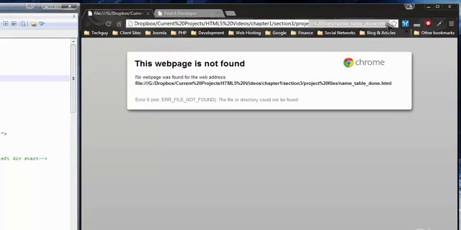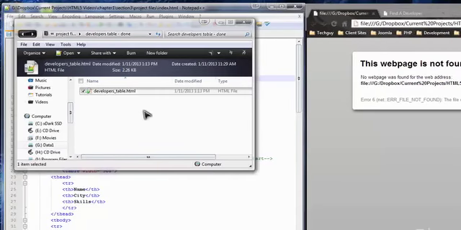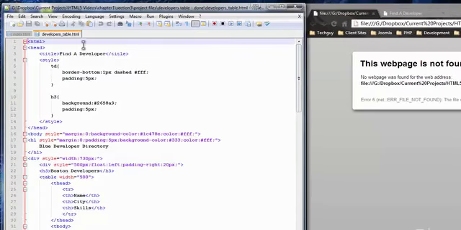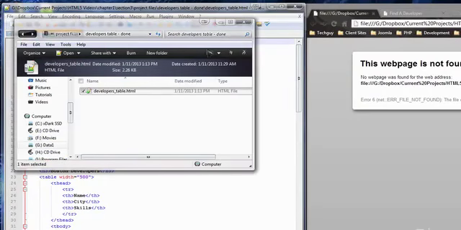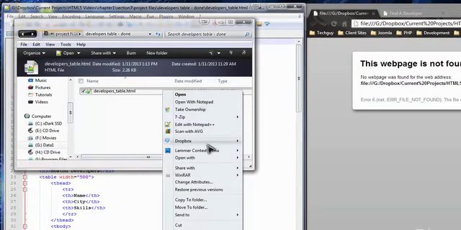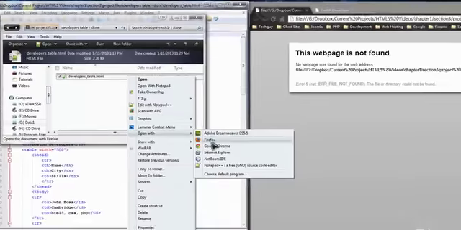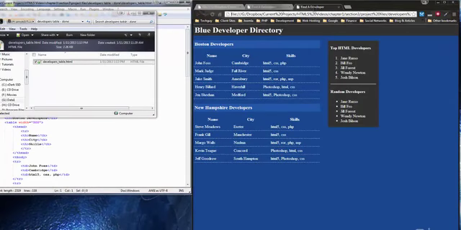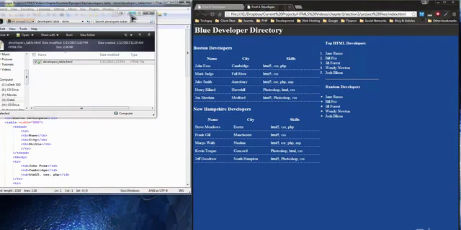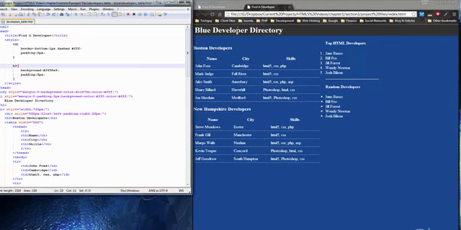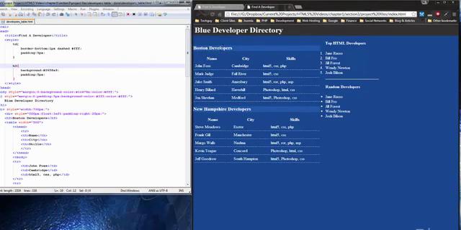Well, I don't know what just happened. Alright, sorry about that. Let's move this over here. Alright. So save that, reload, and now we have the background color, but we need the padding.